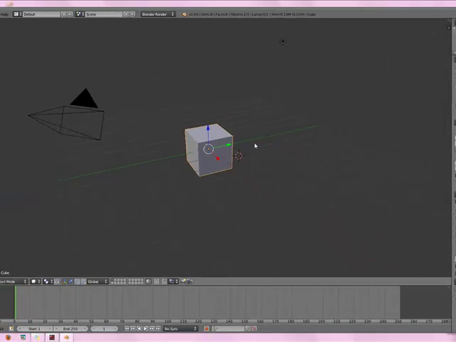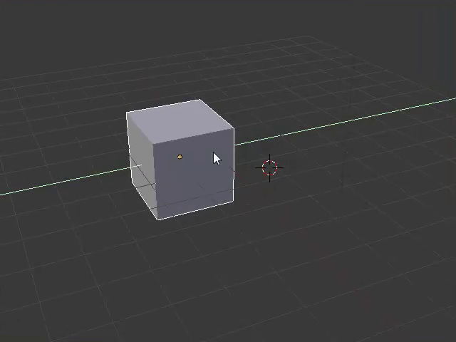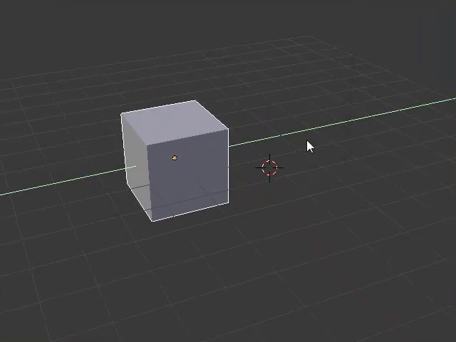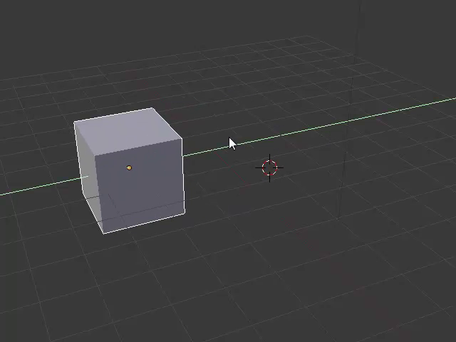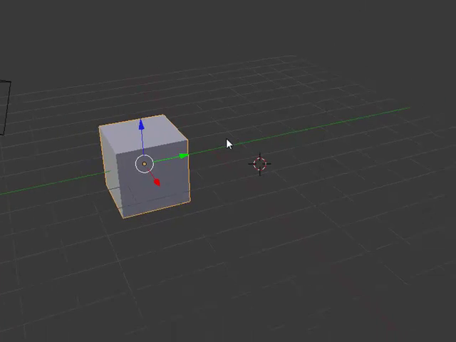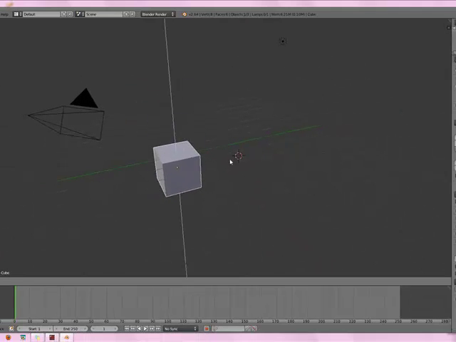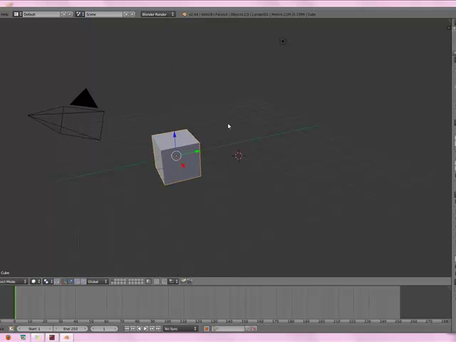Now the next thing with all these three functions is that if you type the letter G, S or R followed by the axis that you want it to move on, it will restrict it to that axis. So if I want to move on the Y-axis, I press G, Y, and then it'll only move on that line. Now I can press left click or enter to finish, and similarly if I press G, Z, it'll move up and down. I'll press escape this time. Do Control Z to get back to where I was.